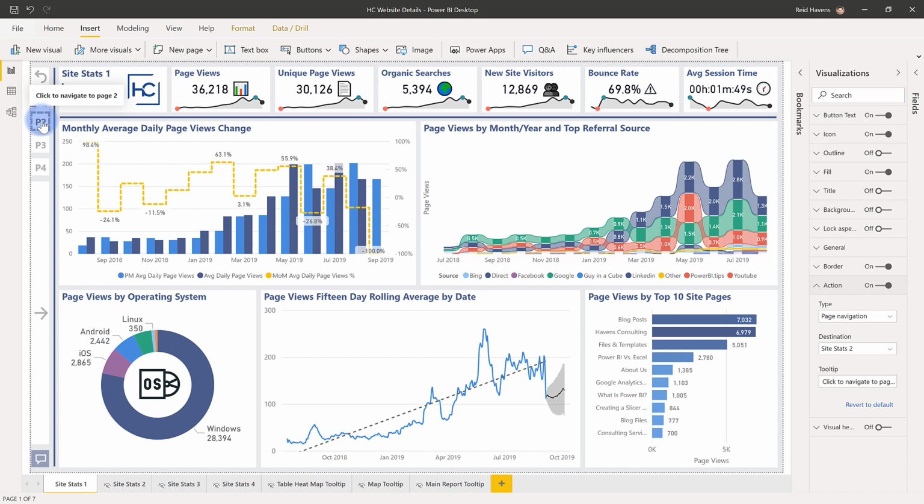You've now taken something that required a bookmark to be created for every single page, which was definitely tedious as a developer, and now it's just built right into the action options for buttons in Power BI.